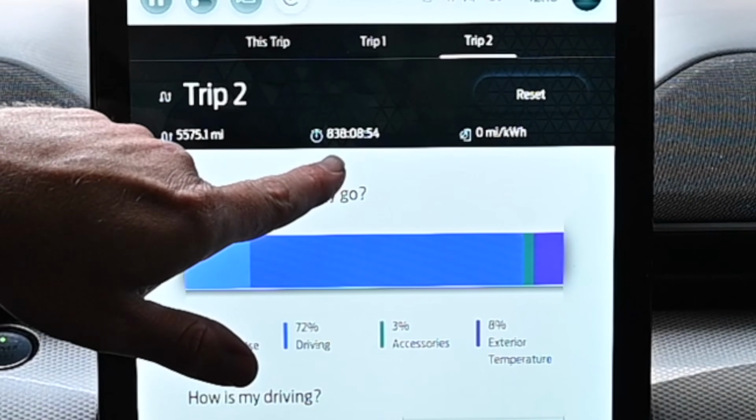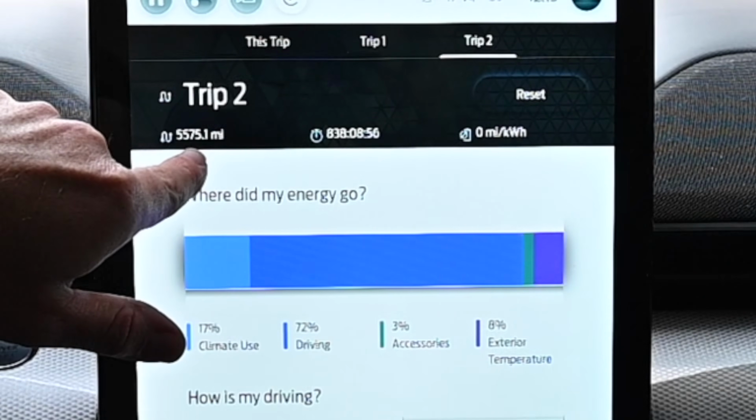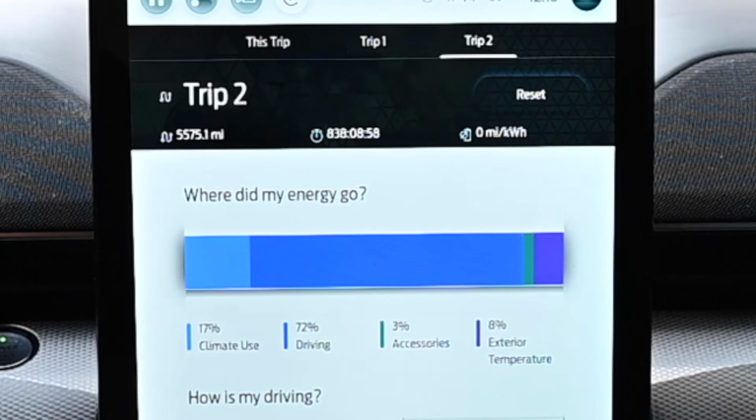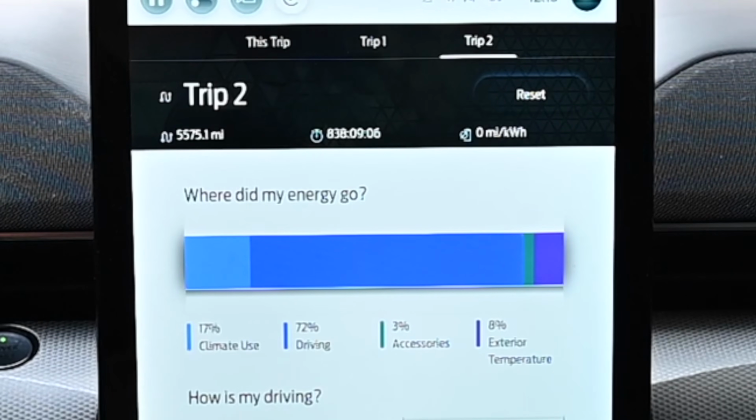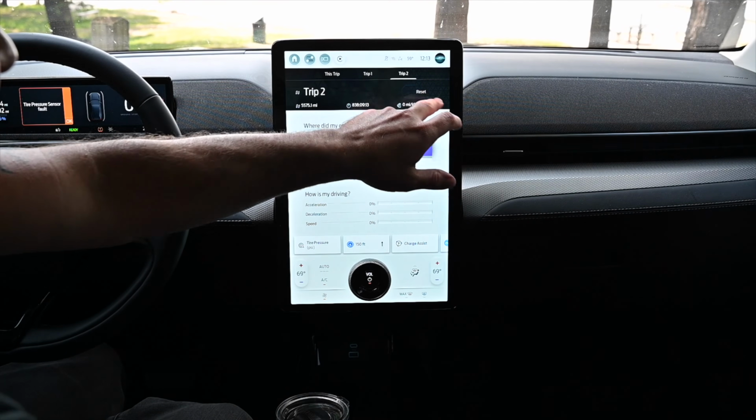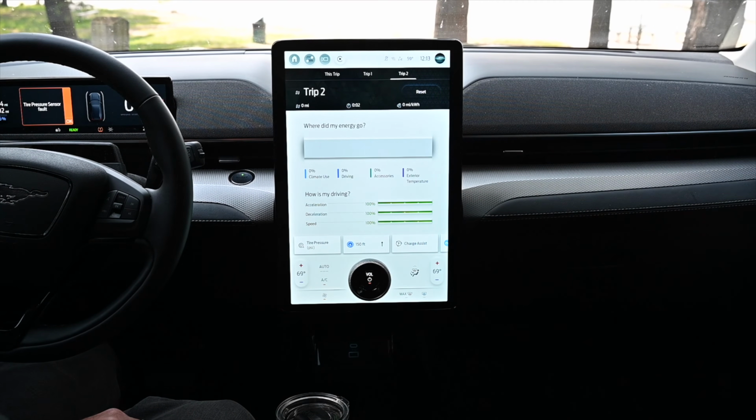At this point, this particular trip has 5,575 miles on it and has been going for 838 hours, but you can see that 72% of that 5,000 miles has gone to driving, 17% to climate use, 8% to exterior temperature, and 3% to accessories. And we're just going to reset that one and start it over.